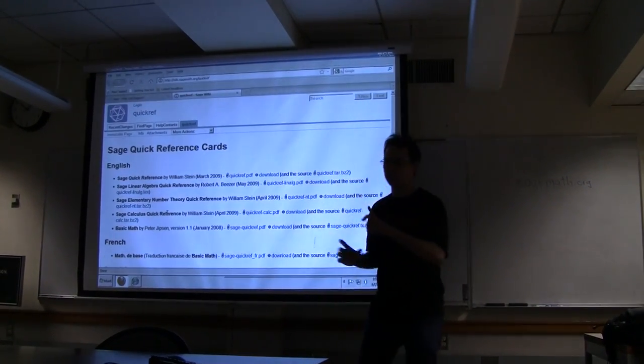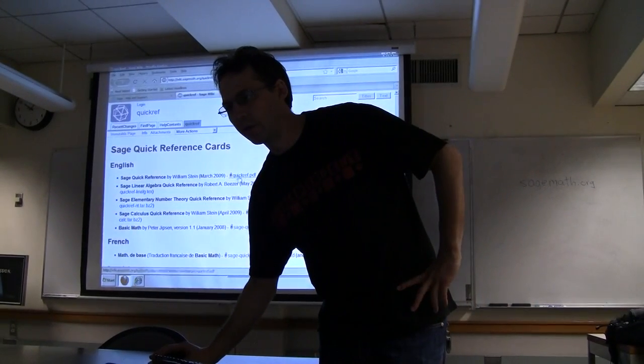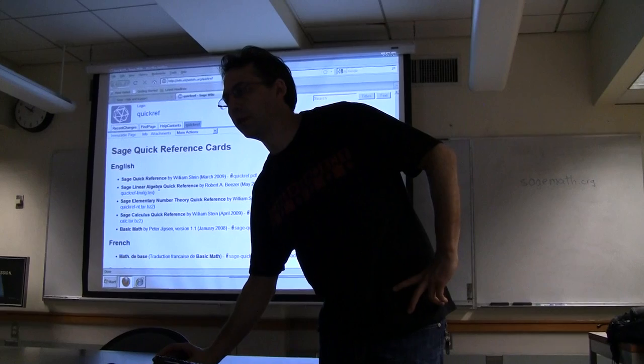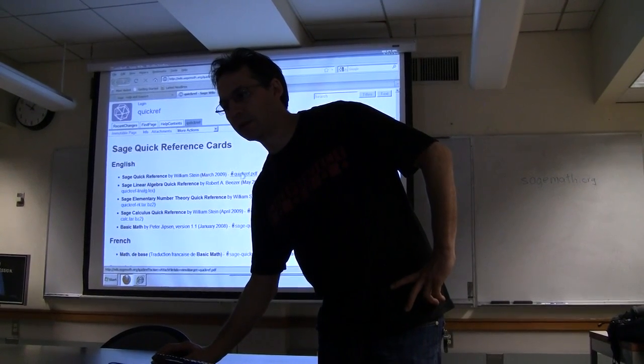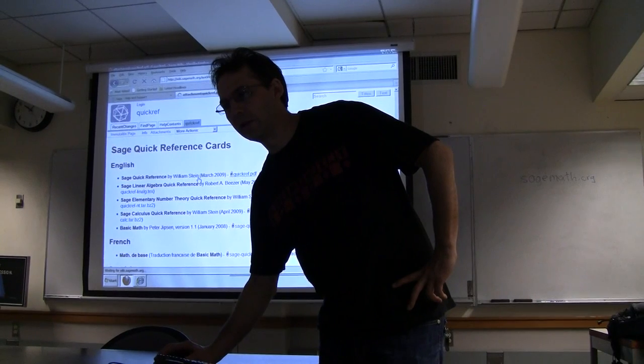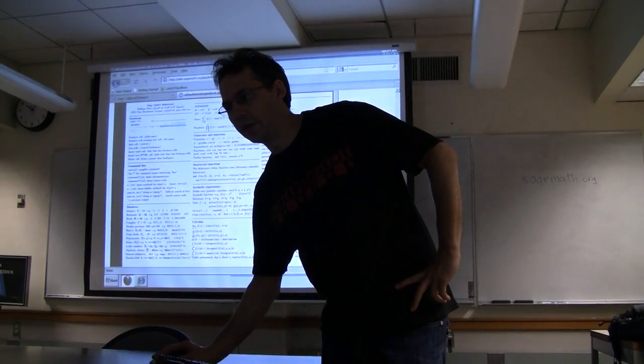These quick reference cards, I'll pull one up so you can see what they look like. There's one on overall Sage, then there's one on linear algebra, one on number theory, one on calculus, and one on very elementary mathematics. So just so you know what they look like, they look like this. They're made using LaTeX.